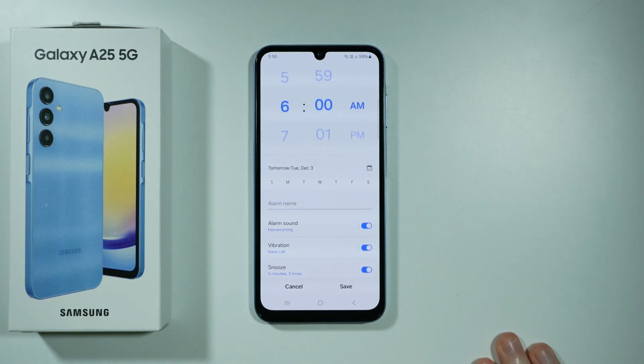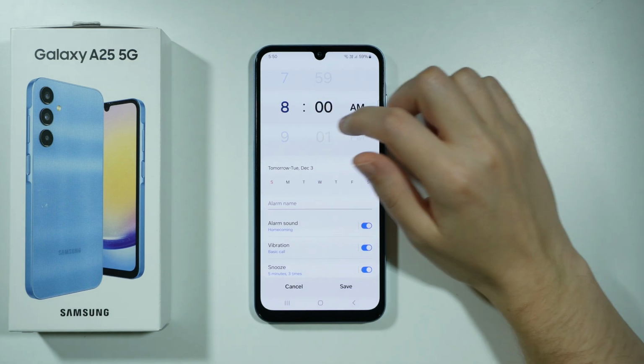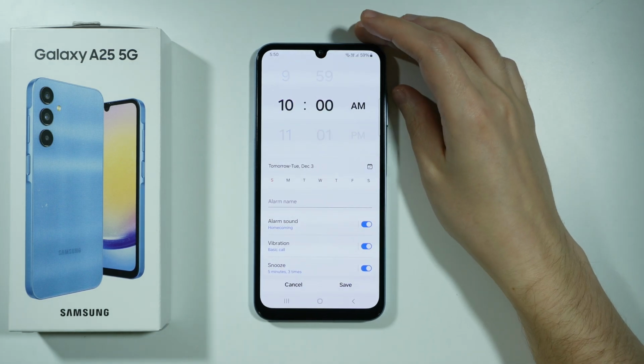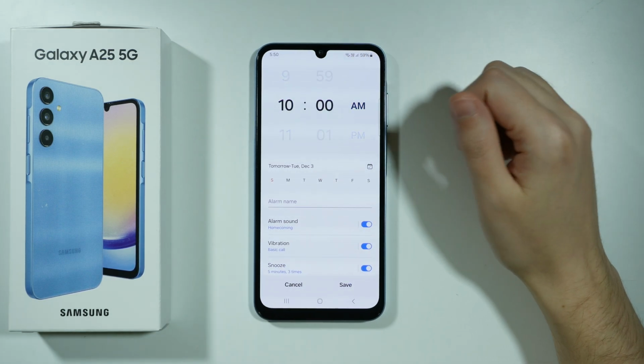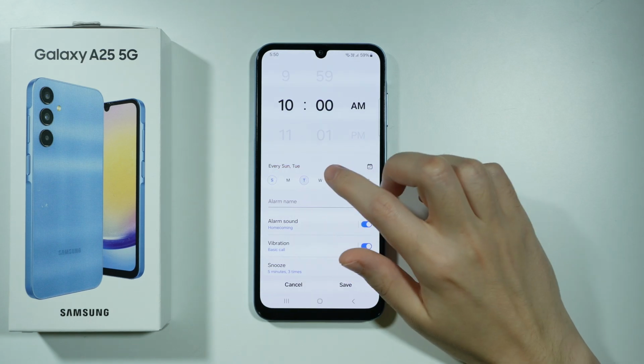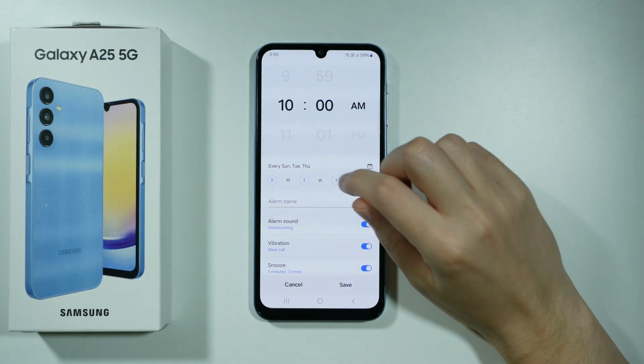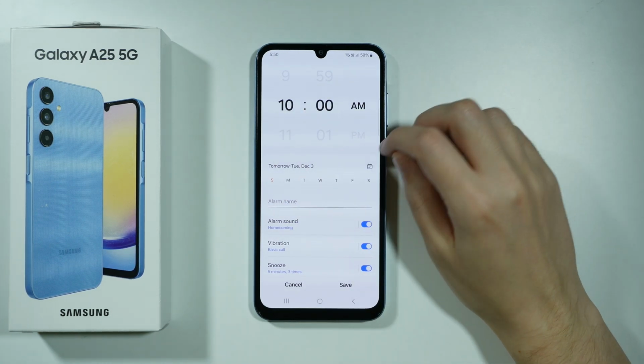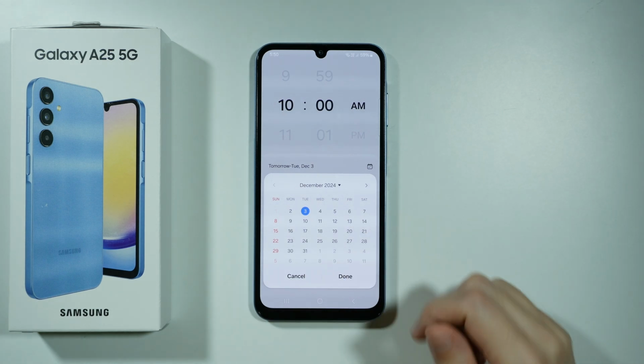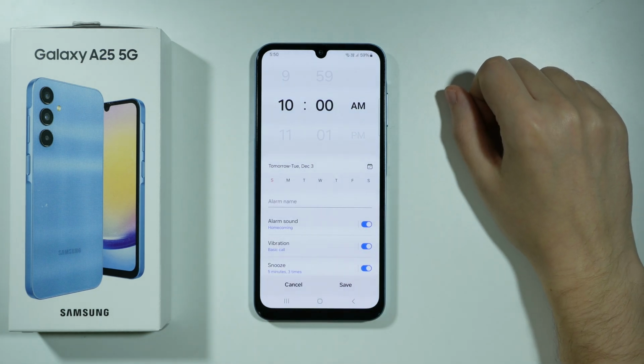So once you press this plus button, then you can choose the time. So let's say I'm gonna choose 10 a.m. You can also switch to PM, of course, like that. You can select in which days of the week it should repeat. And you can also tap on this calendar in order to choose a specific day.